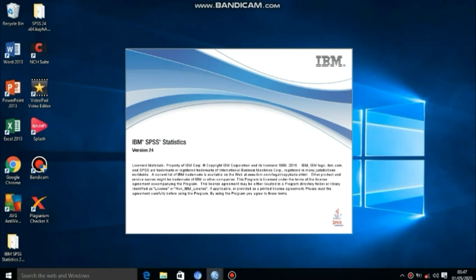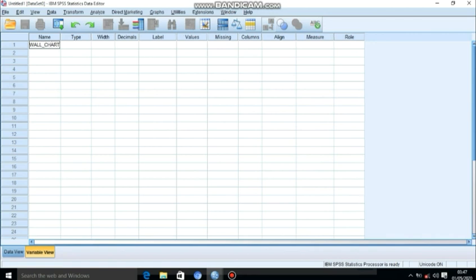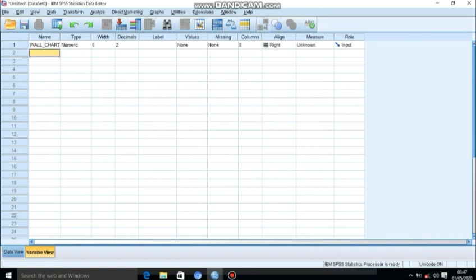Then, click the Variable View in the left corner. Type the names of the groups. They are wall chart and flip chart. Don't forget to change the measure. Choose Scale.